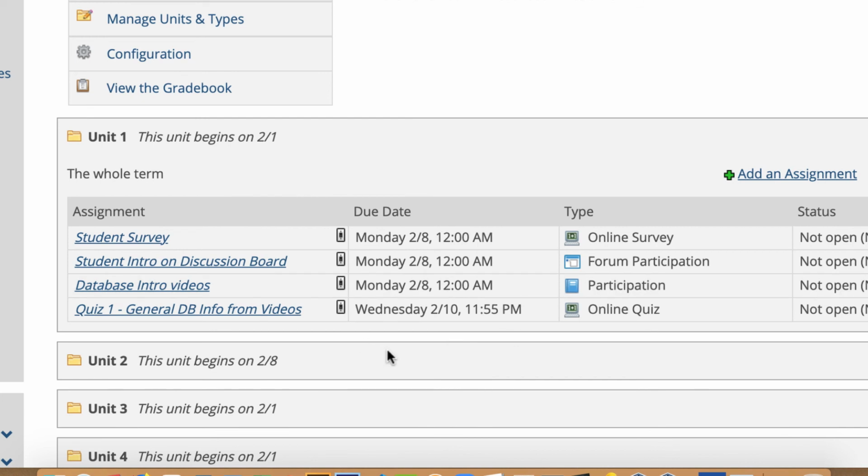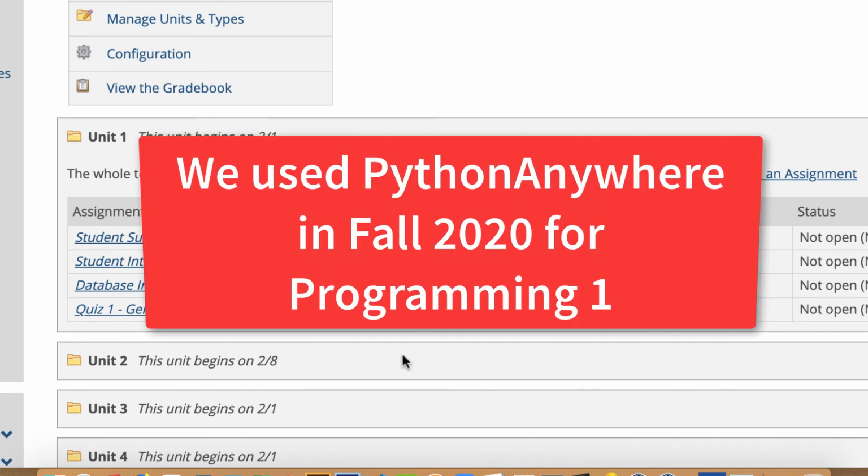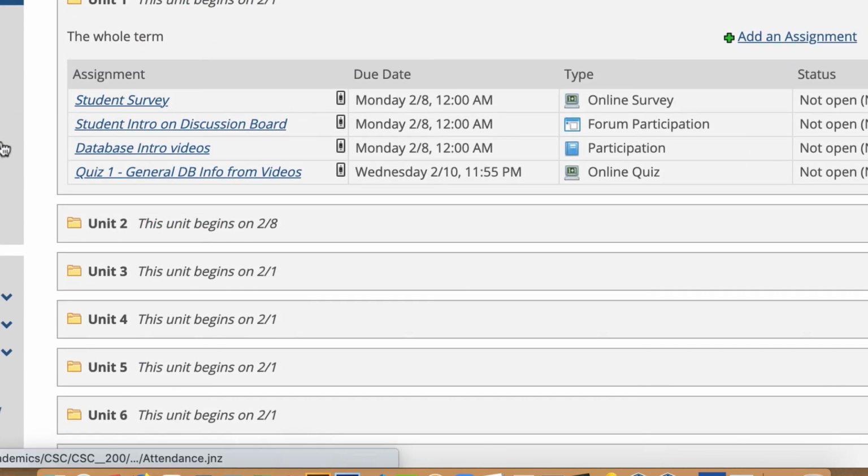And then for our second week, we'll set up our accounts in Python Anywhere. I know some of you may already have Python Anywhere accounts. If you had the Programming 1 class in the past, we used Python Anywhere in the beginning. So if you already have an account, you could use the same account. You'll just create a folder for your database stuff. So we'll be doing that in week 2, February 8th. And then I think that's about it.